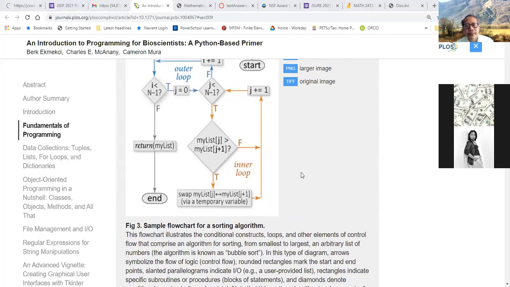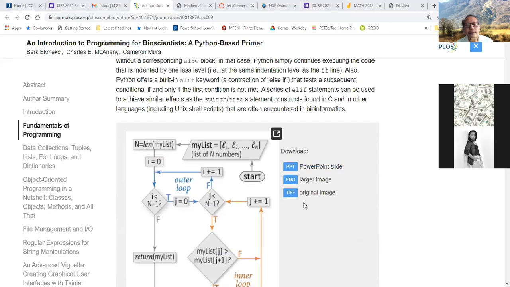So the program is the example to create the bubble sort, as here in Figure 3. First, you have a list, like unordered numbers. And then the first step is the length of the list, n, and it starts with i equal to 0.